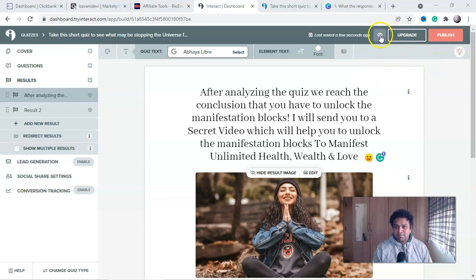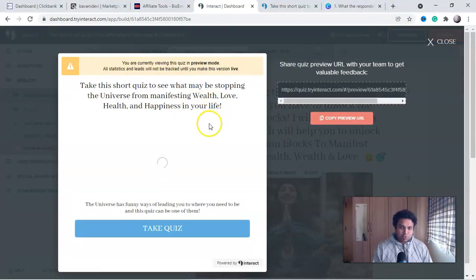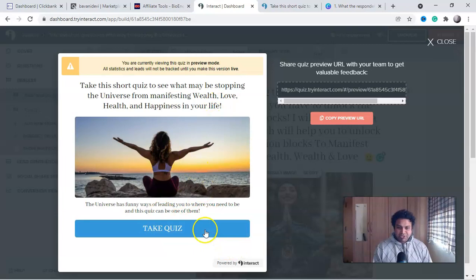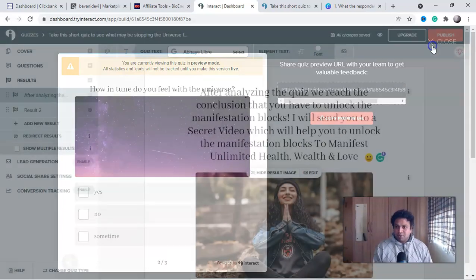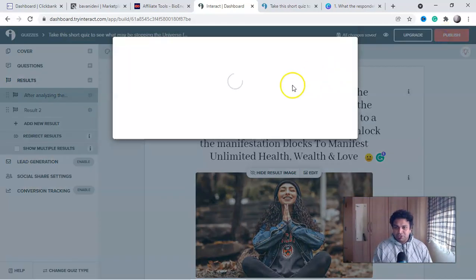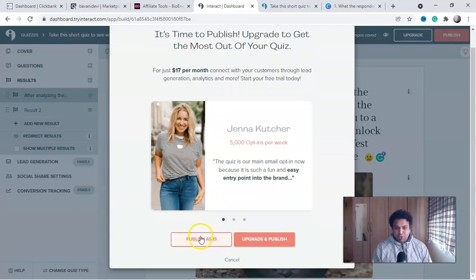You can also see the preview by clicking here. This will show you the previews, right? If you want to make some changes, you can make the changes here. So then in the top, guys, click here, publish, and in the publish, guys, you can see you have 2 options, upgrade and publish. Then you have publish as is, right? So click here, publish as is, because you're using the free one.